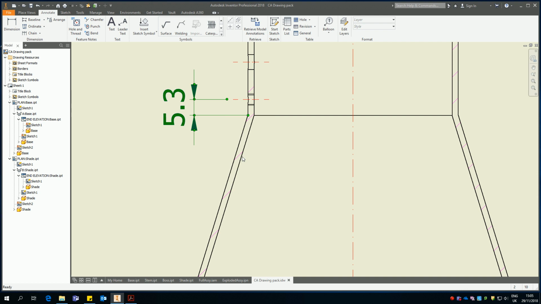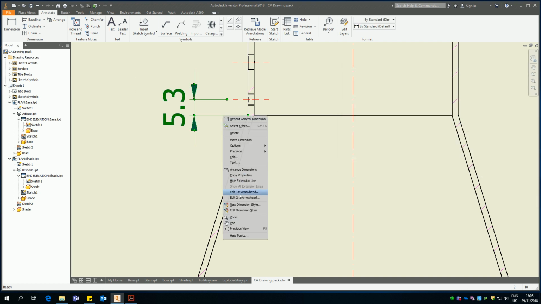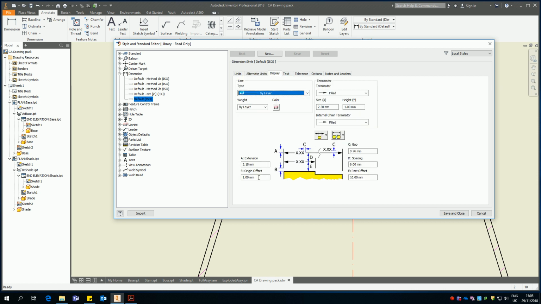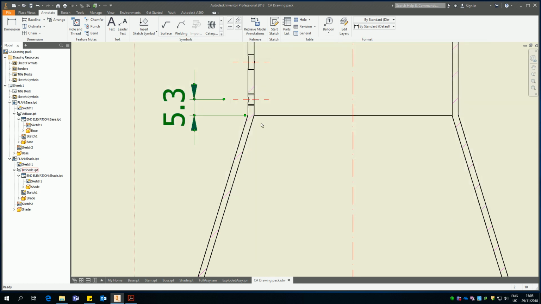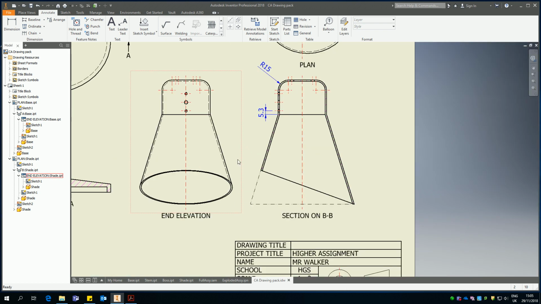What I'm going to do is I'm going to edit the dimension style. And when we go to display, I'm just going to increase the origin offset to 1.5. So that just increases my gap out a little bit. Yes, it's increased that, but it's just taken enough to take it off the shape. That's probably the easiest way I can think in my head.